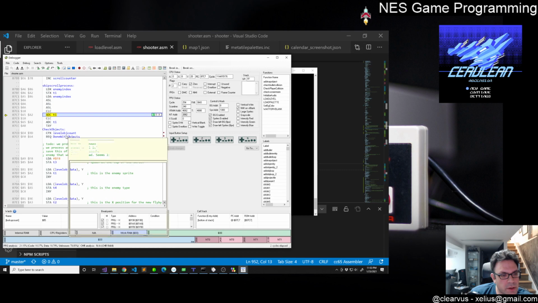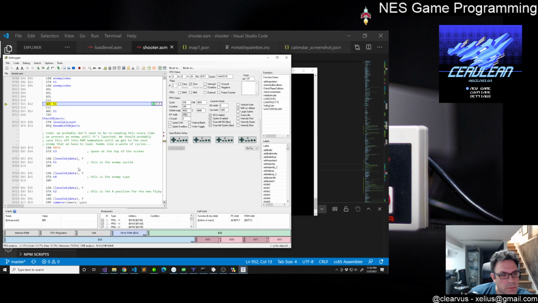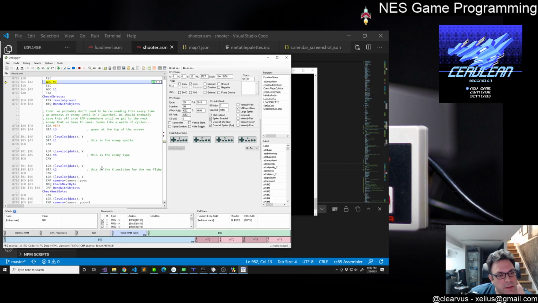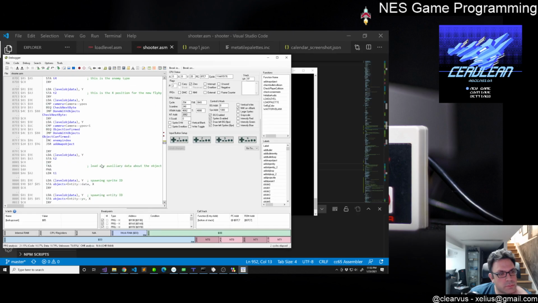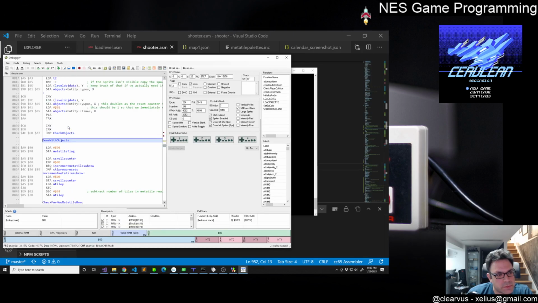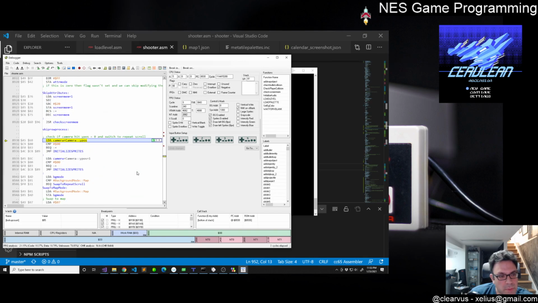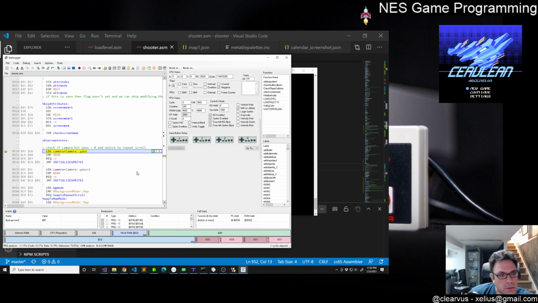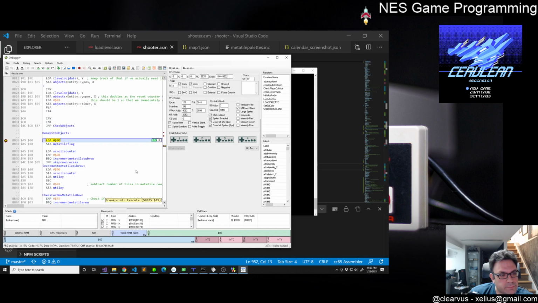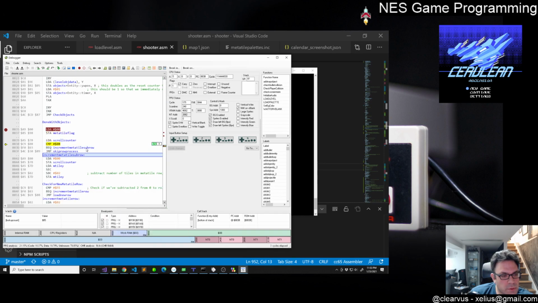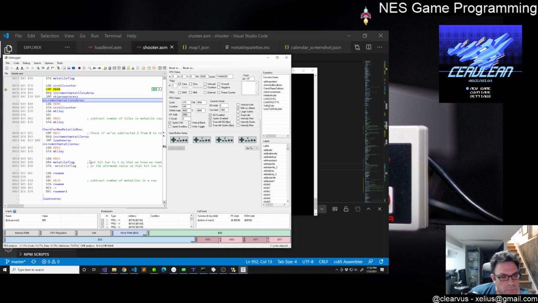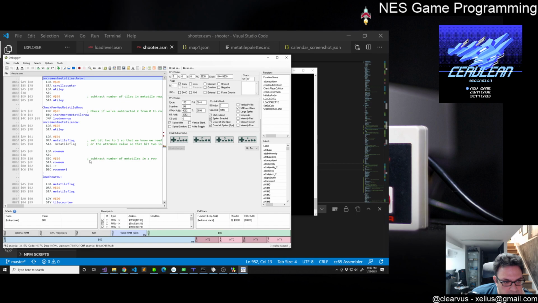Check objects. Compare X to level object count. Done with objects. Branch if equal to done with objects. Oh. Okay. That's fine. There's no objects. Done with objects. So now, oh. Wait, what was that all about? Load a scroll counter. Yeah, okay. Increment subrow. So where does it process the attributes?